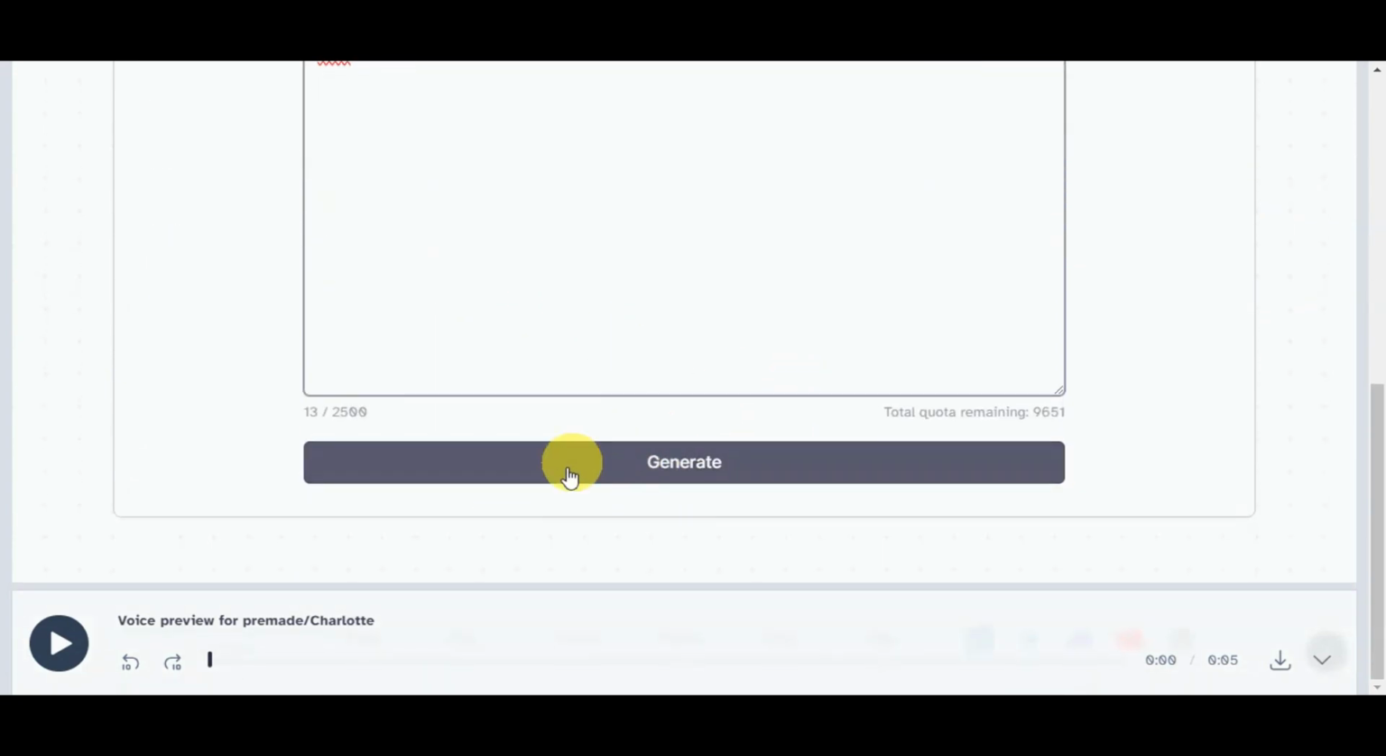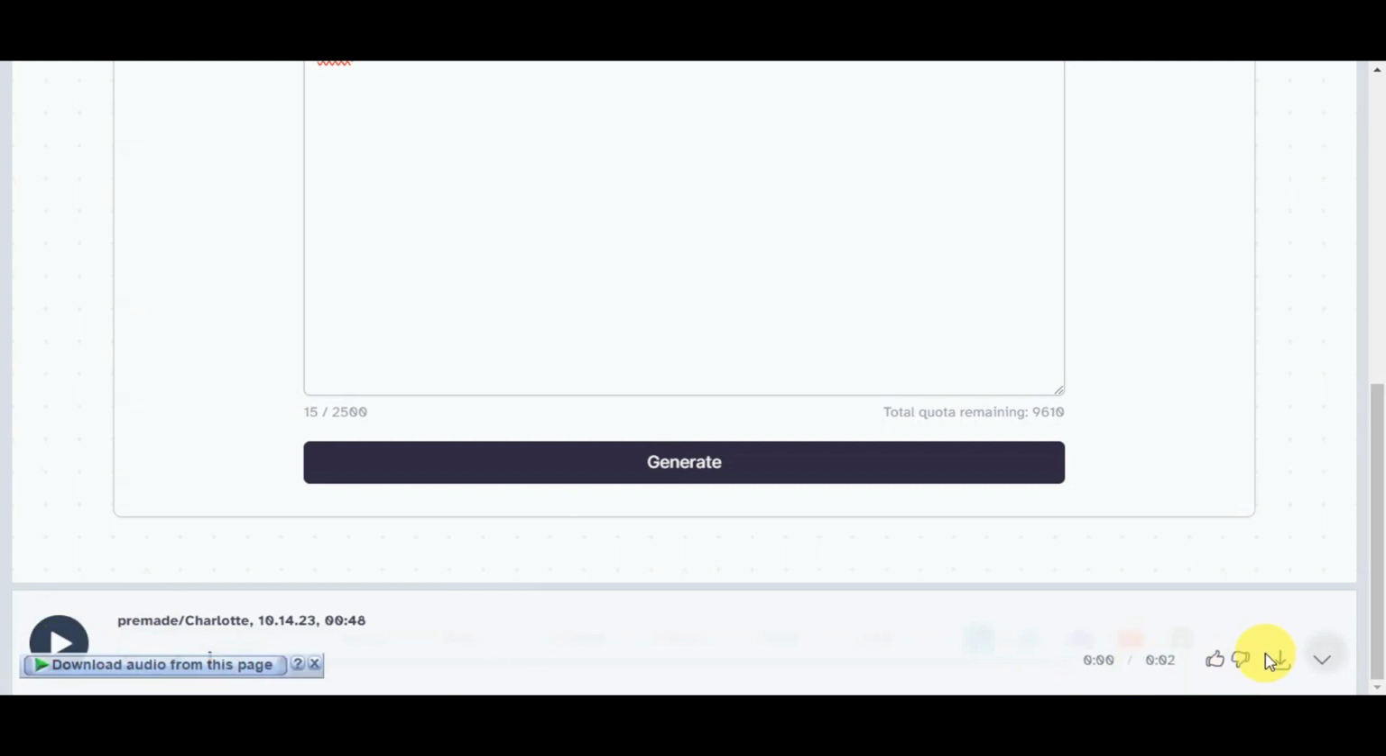So we're just gonna click onto generate in here, and then right after, we'll just have to wait for its generation. So you could do a quick preview onto that before you go ahead and try to download this.